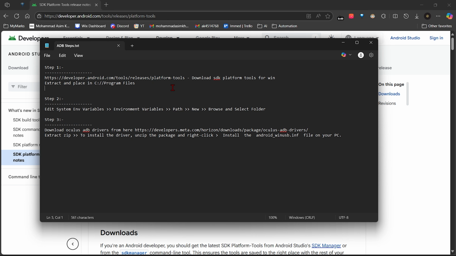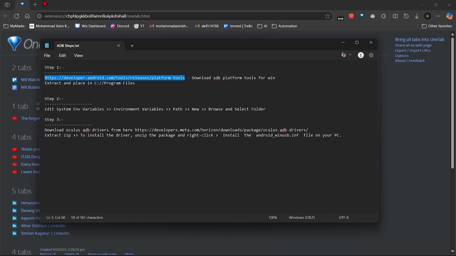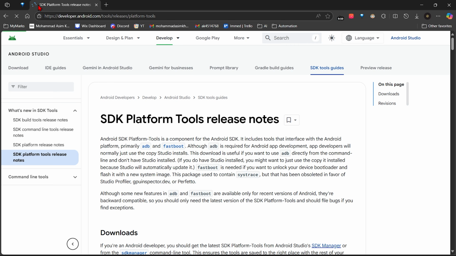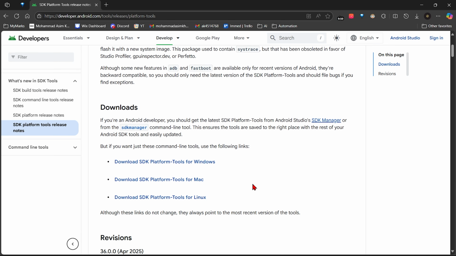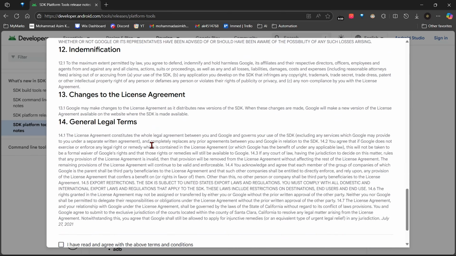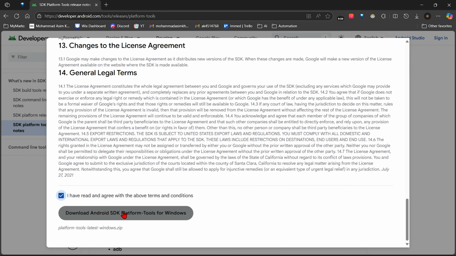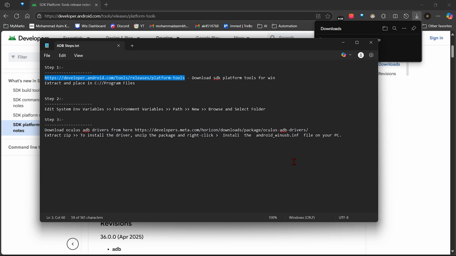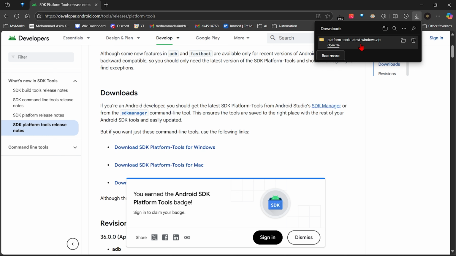Okay, so the first thing you need is to download the SDK platform tools for Windows, and for that we need to go to this link. All the links will be in the description, just like always. So we will download the SDK platform tools for Windows, scroll down, accept and download. This will download the zip. We have to extract it in our program files.